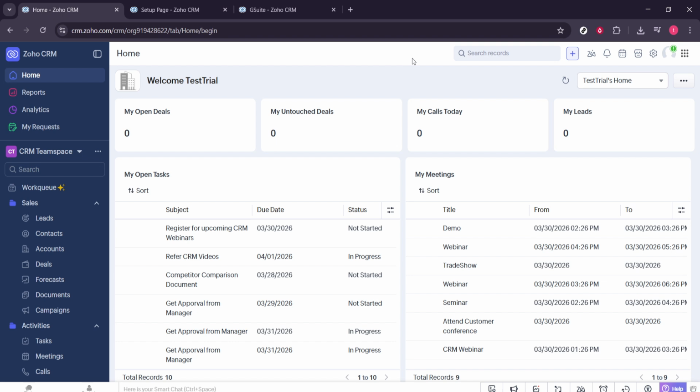Start on the Zoho CRM homepage. This gives you a clean starting point and ensures your top navigation and admin controls are visible. If you manage multiple portals or sandboxes, double-check that you're in the intended environment to avoid linking the wrong workspace.